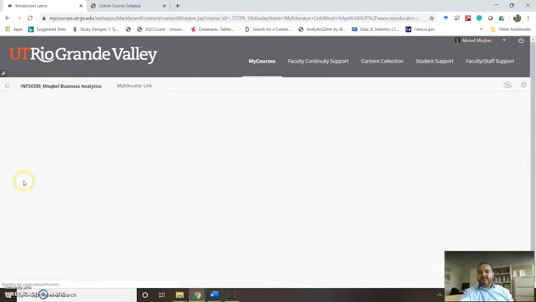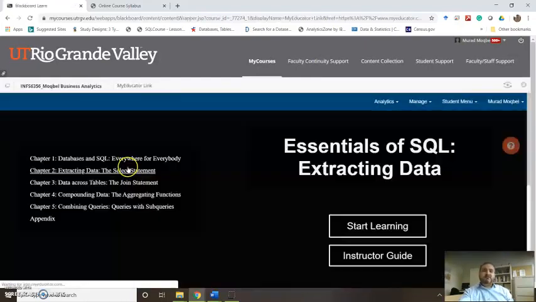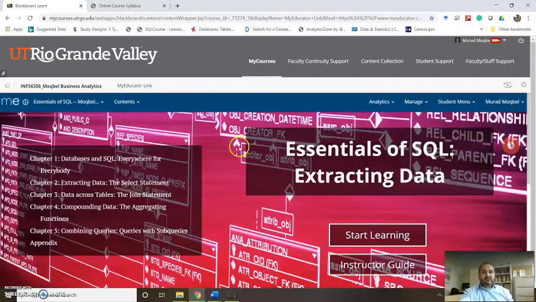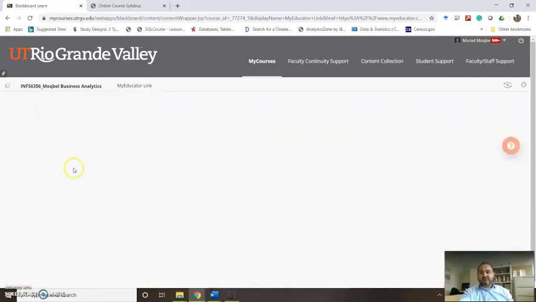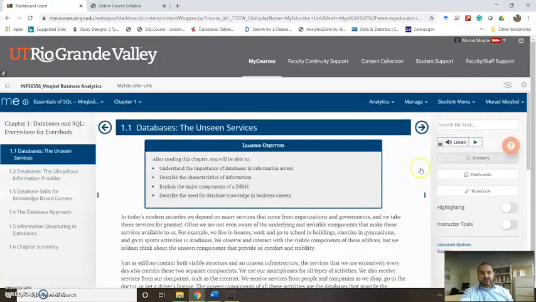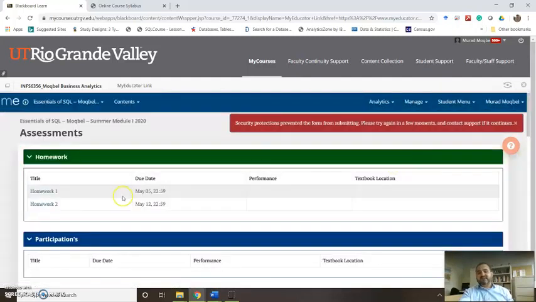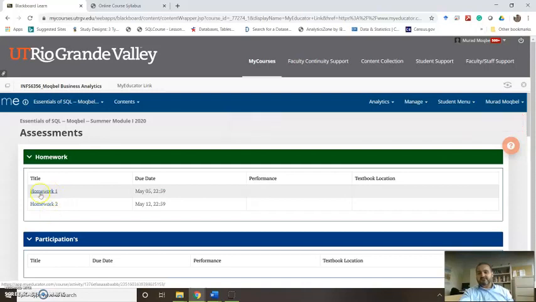And this is a link to the electronic book that we'll use for SQL, for extracting data. So you will be able to go through the chapters from here. They can actually listen to them, but you will read the chapters from here. And then the assignments and the training exercises, so the homework, are listed for you here.